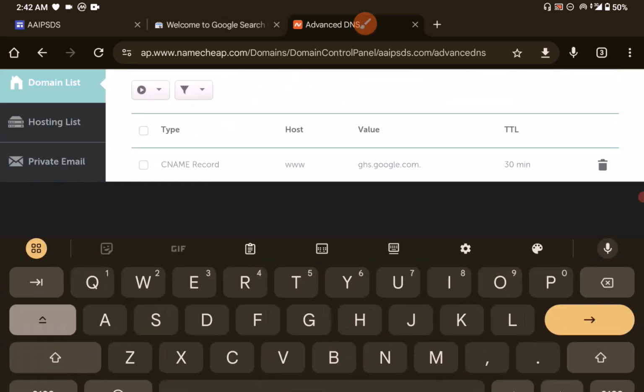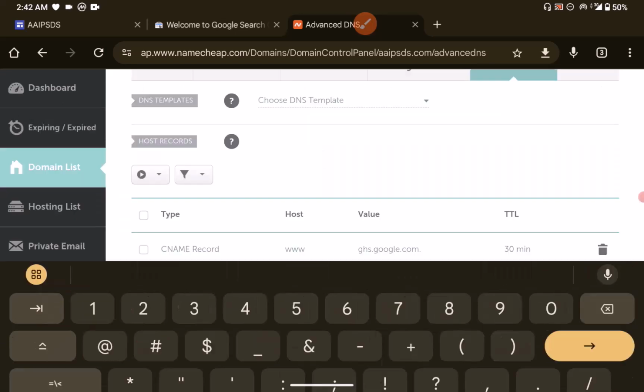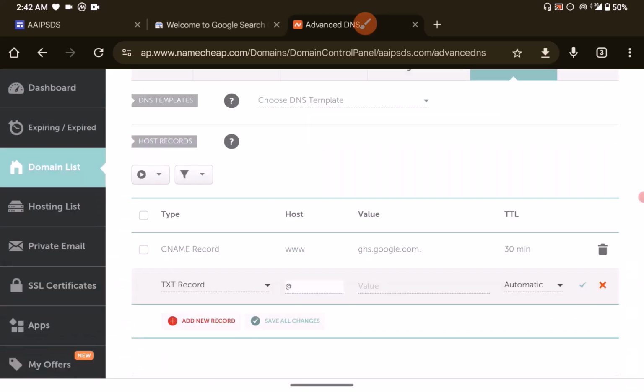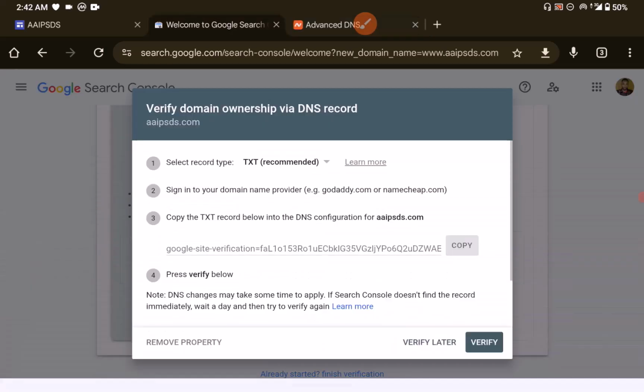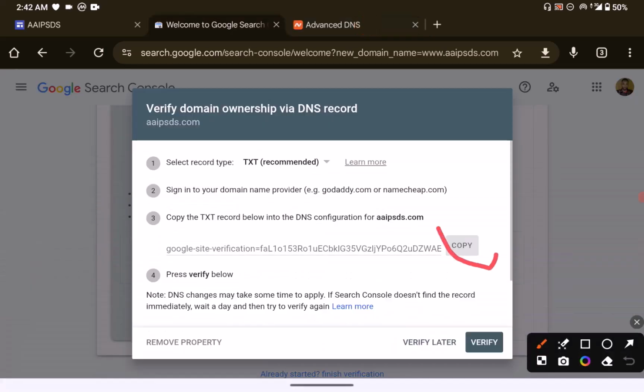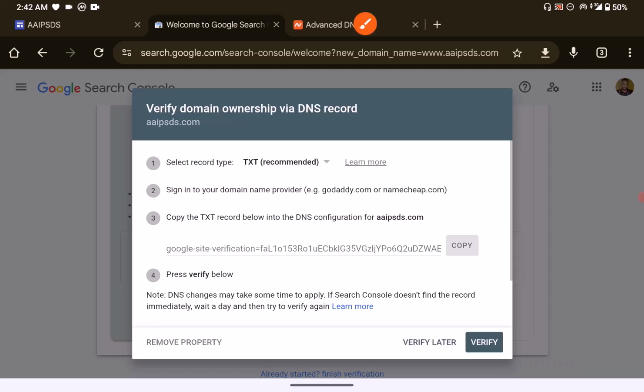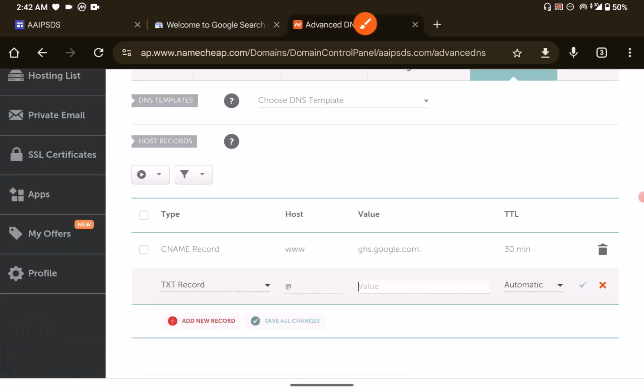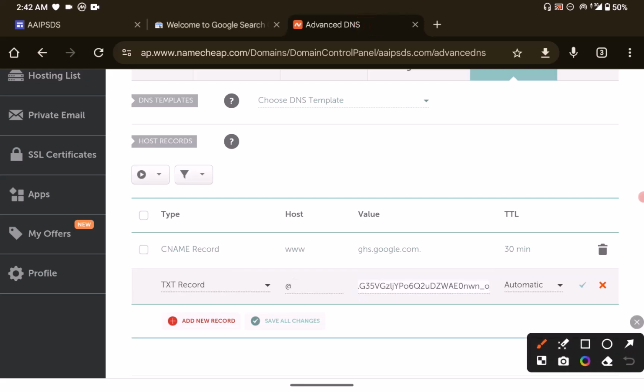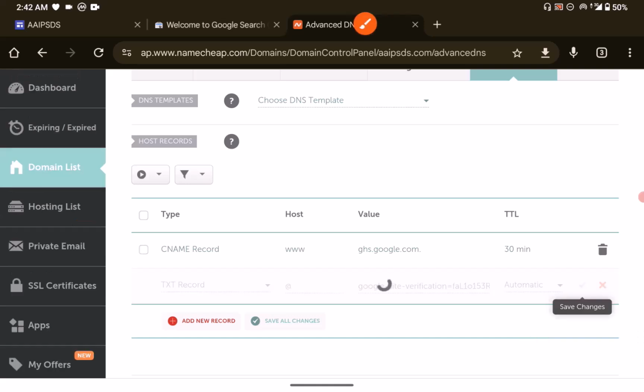The host will be an at sign, so it's going to be @. We are pointing this to the test record, so we're going to copy this right now. I'm going to use the copy button to copy that, come back to my advanced DNS settings on Namecheap, and paste that value into this. All I have to do is click on this mark to authorize that.